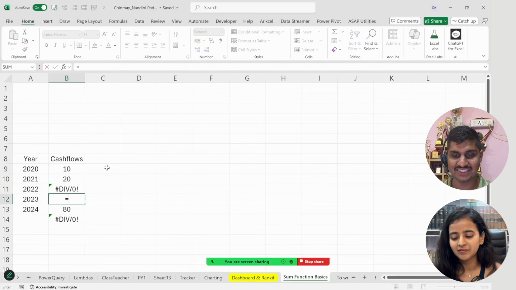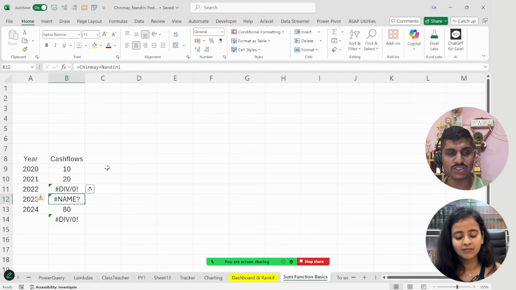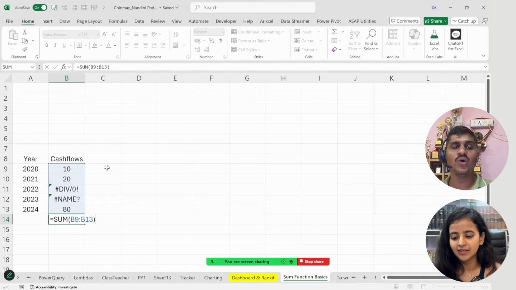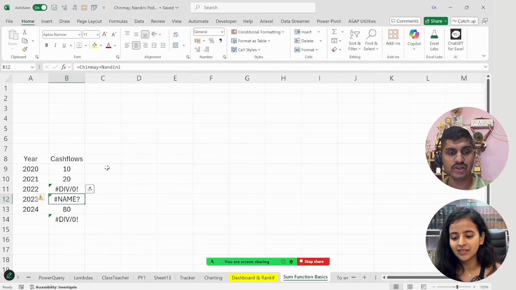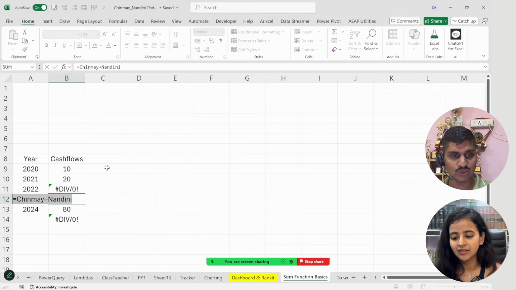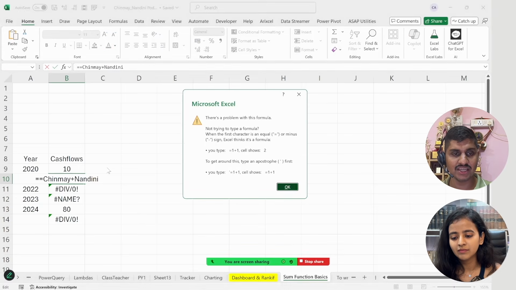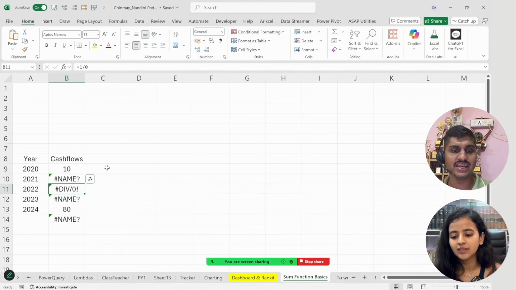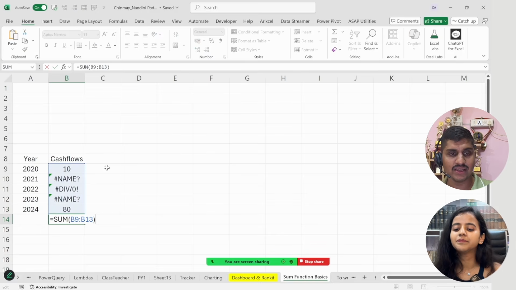I will just write here your name, Chinmay, plus my name, Nandini. Of course, it's a meaningless calculation. Excel will throw some error, correct? So why is Excel throwing a div zero error and not a name error? Just to share the basics, I will add that same glitch here, which is Chinmay plus Nandini. And now you can see Excel is throwing me a name error. Why not a div zero error now? A very valid question.